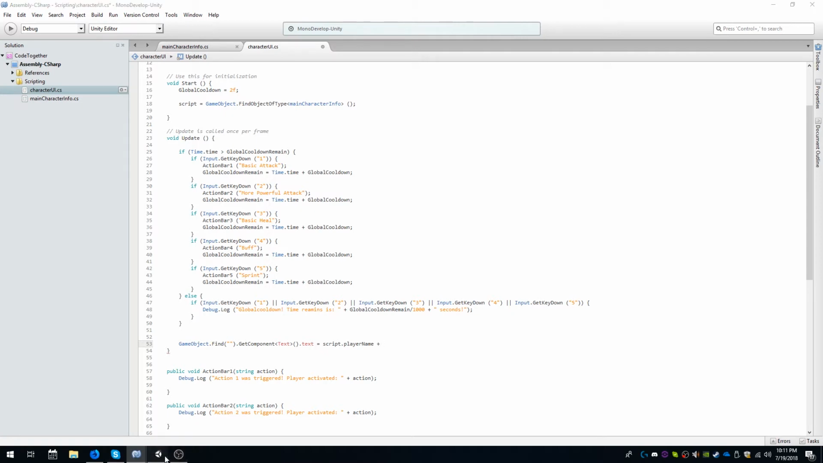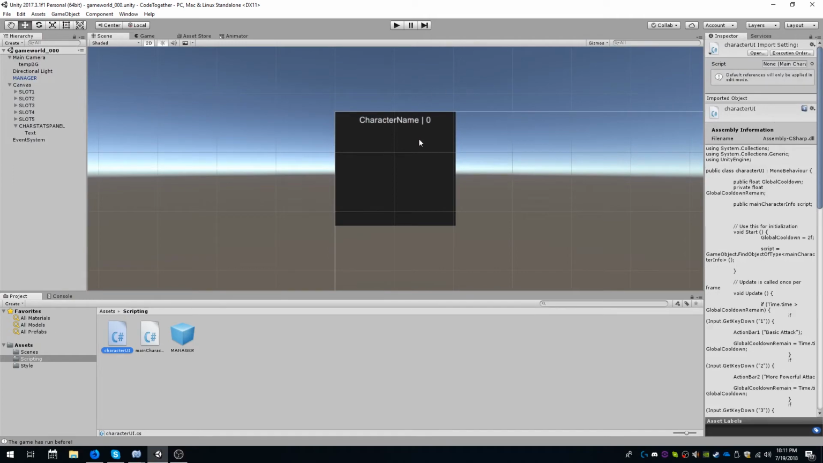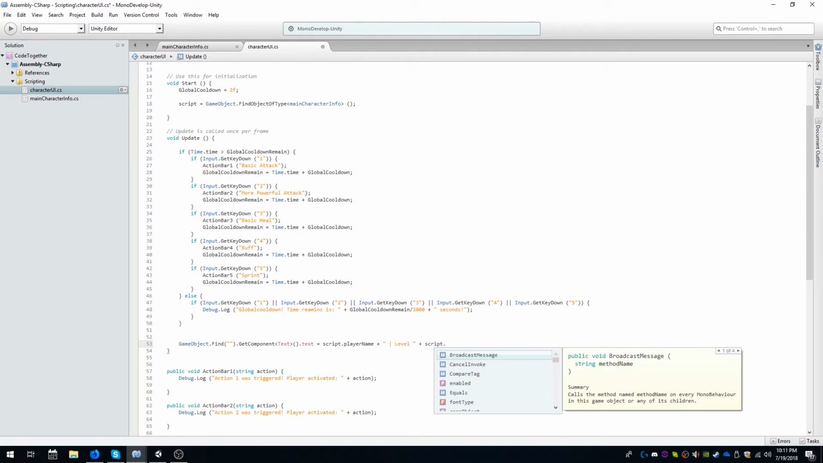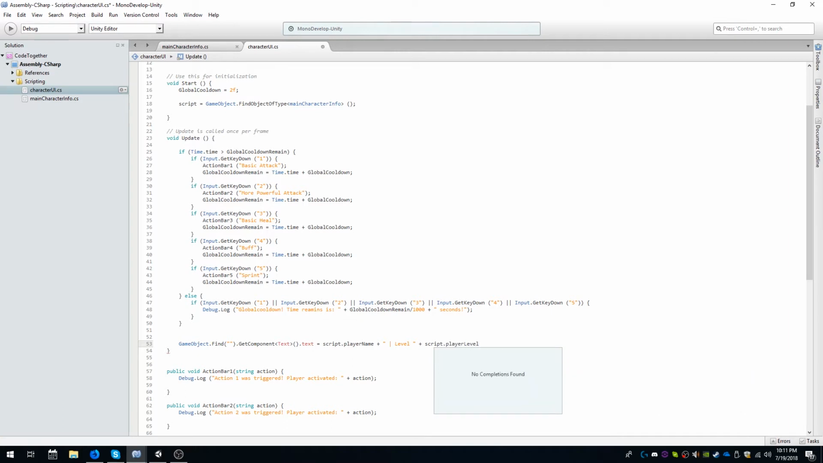If you recall here, we wrote 0. That's actually our player level, and that is not defined currently in our scripts. So we're going to go ahead and fix this. This is going to get our player name, but now we need to add some text. So we're going to do the plus, two quotation marks, a space, a straight line, another space, type level, add another space, and then plus script, which is the variable we defined above, and then playerLevel, which is not defined yet.